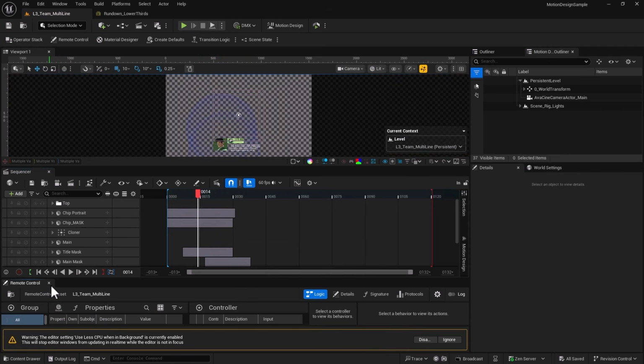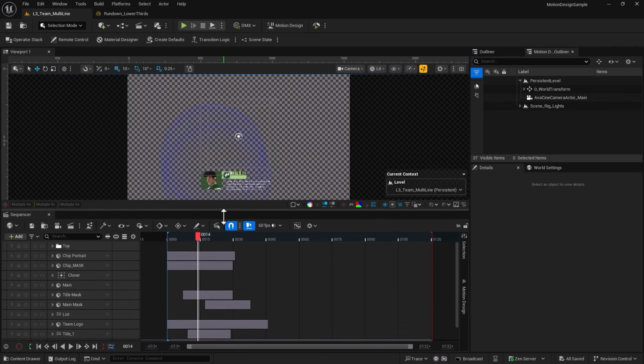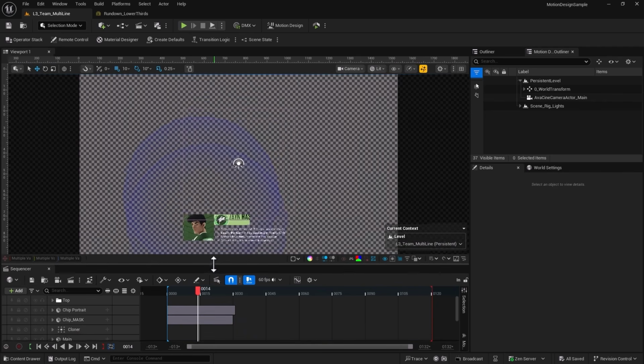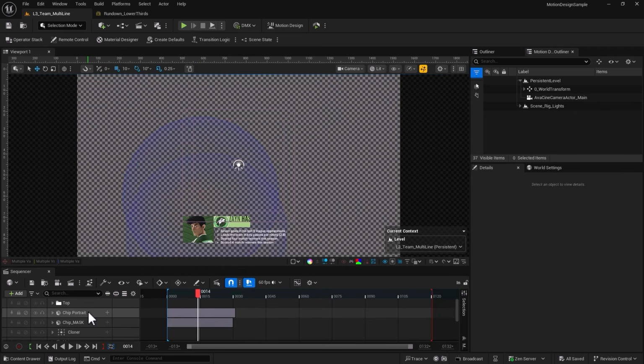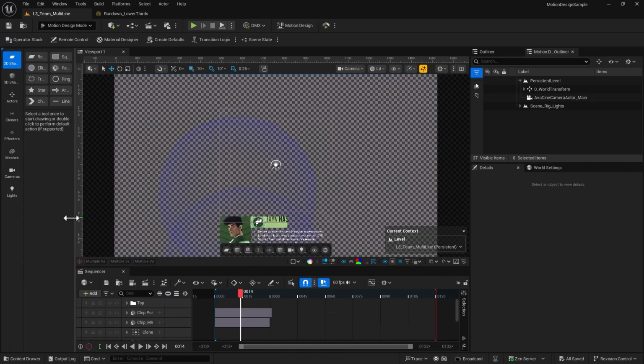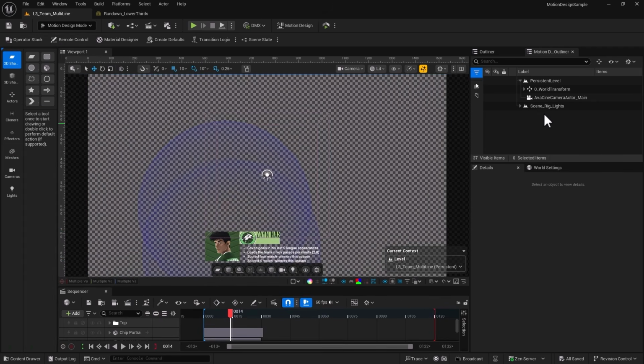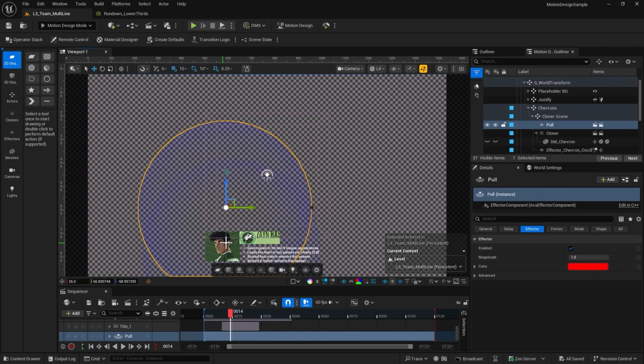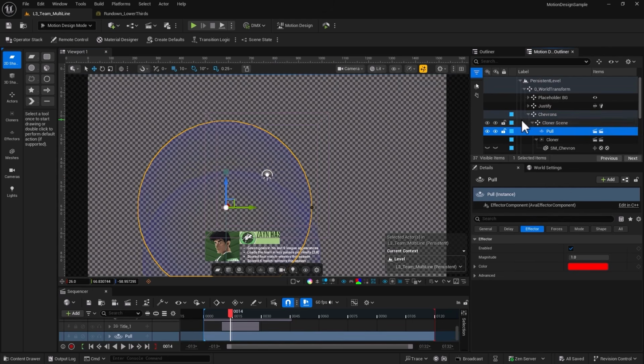I don't need the remote control at the moment, so I'm just going to close it. I'm going to give myself a little bit of real estate. We don't really need the sequencer unless you want to change the animation. To see things better, again, I'm going to switch to motion design so I can collapse the persistent level and go into world transform, and I've got all the assets at my disposal. At any point of time, you can click on them here and select them in your motion design outliner.